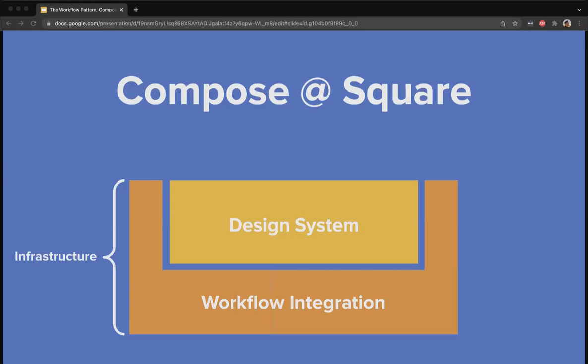And then the third prong is building features, of course. The best Compose infrastructure is pointless if there are no features actually using it. So once the design system is ready and the workflow integration is ready, we can actually start building features and building UIs in our apps with Compose.